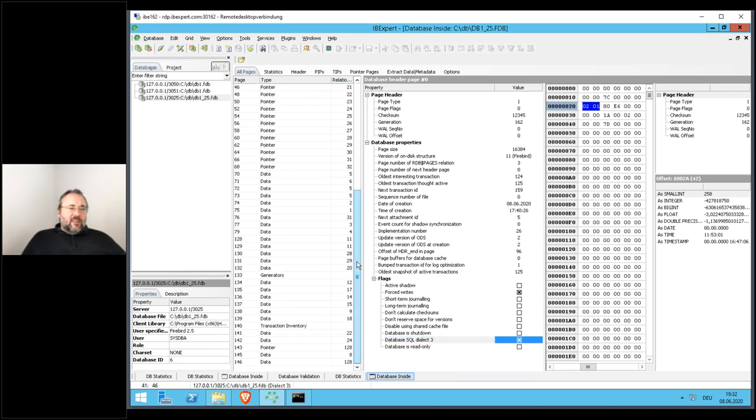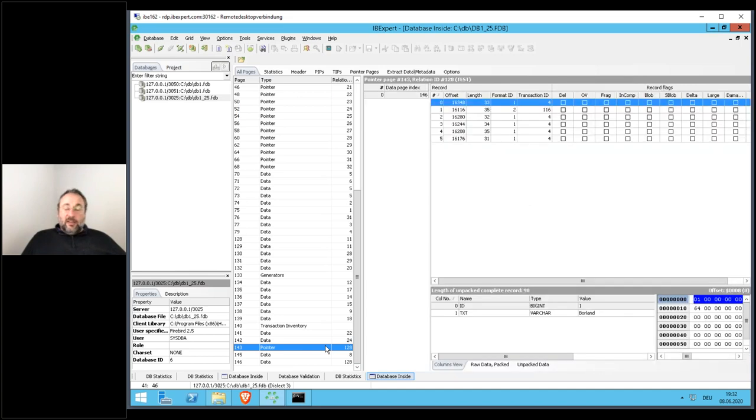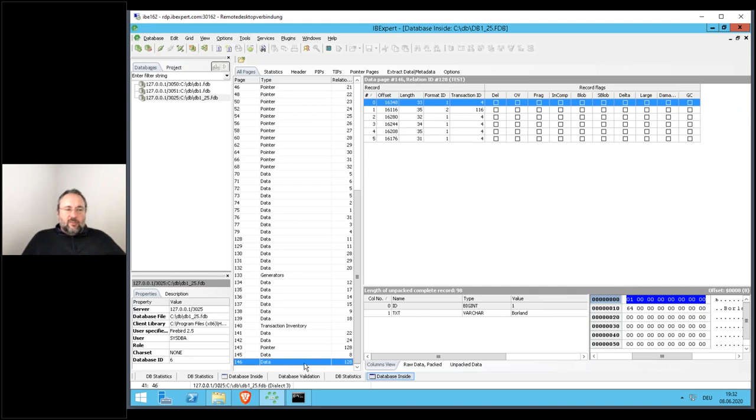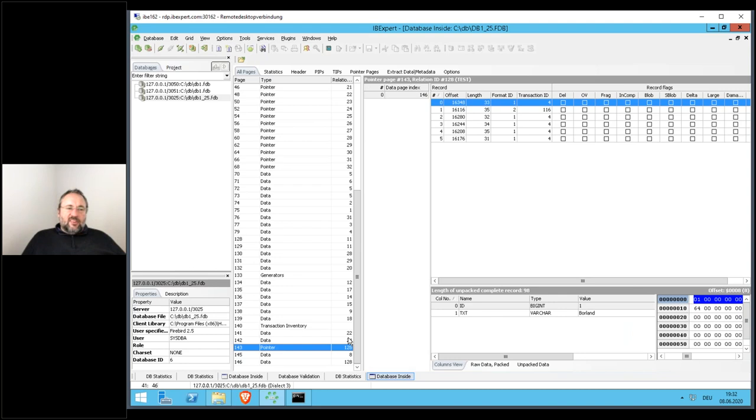The more interesting thing is now, let's have a look at the primary pointer page for this table. The primary pointer page always shows the data also from this data page, for example. And I can see which one is the one for my local table directly, because I always see that any other system table relation ID is lower than 128.